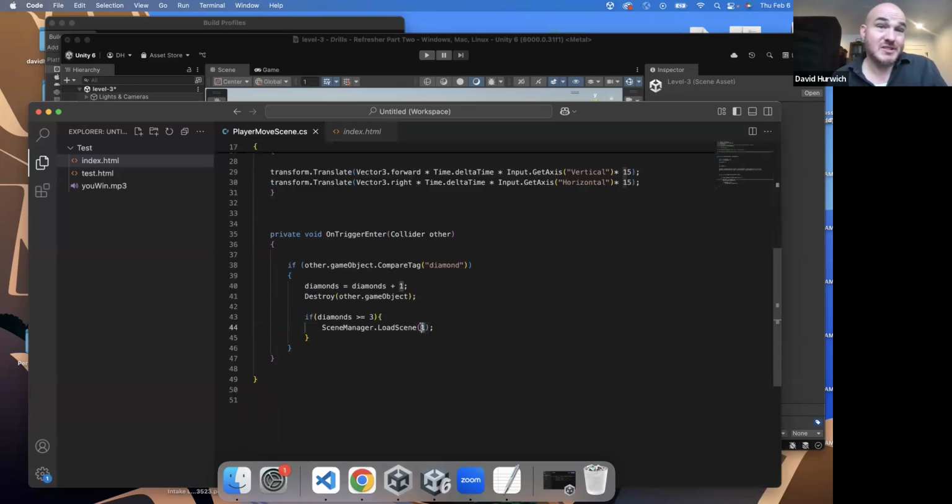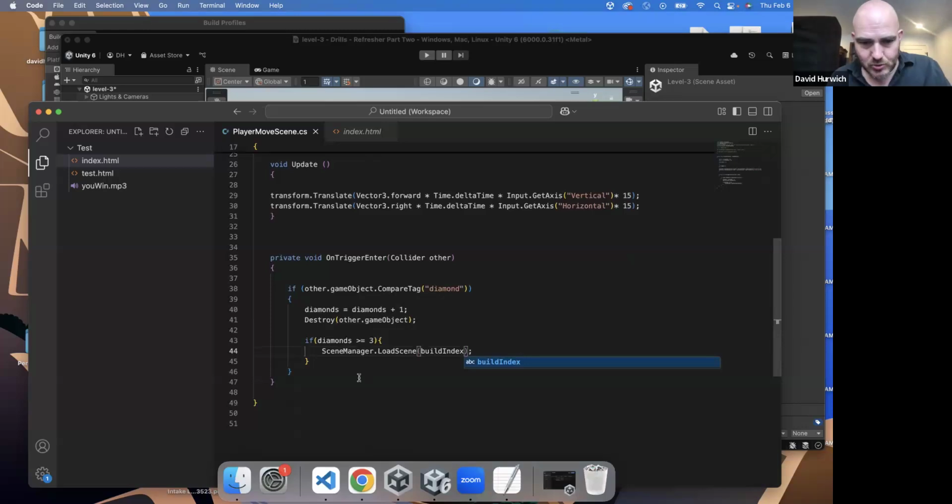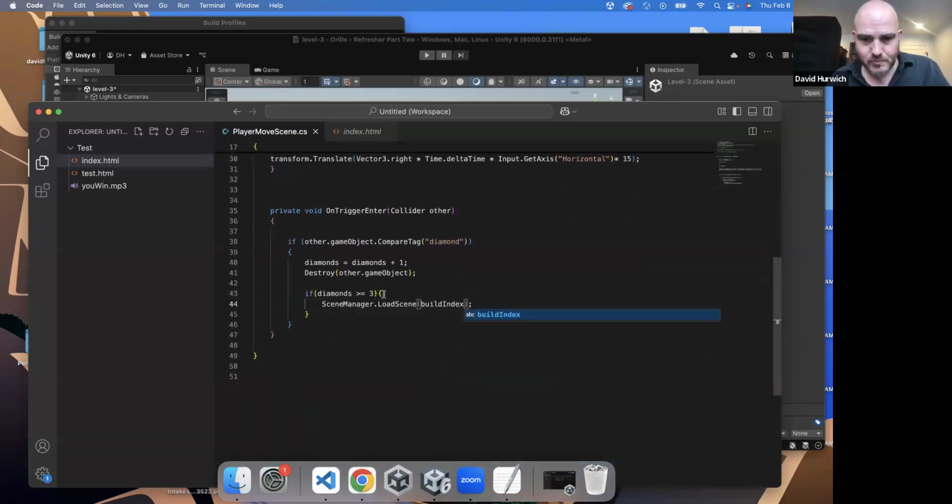And then rather than loading a specific name or a specific number, like the number of the build index, I'm just going to say build index. And this represents whatever this is. So if I set this at 0, that's going to send that back to 0, which would actually be the same level we're on. But what I could do is maybe something like this. Build index equals build index plus 1. Okay, so it's going to start at 0, go to 1. It's going to load that in.